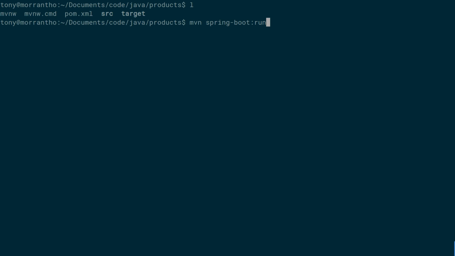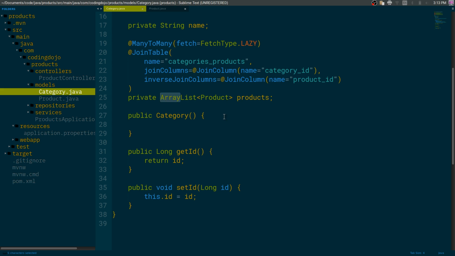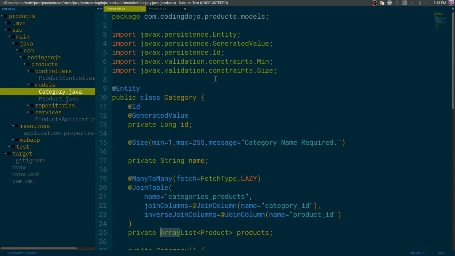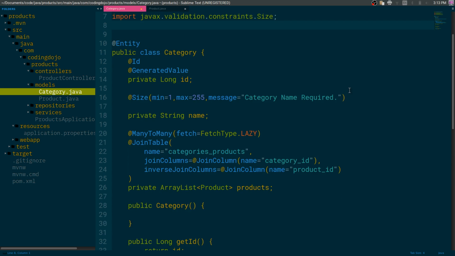All right, so let's just restart the server really quick and see if that actually made our model for us. So it should break, for actually a majority of reasons. For one, I haven't imported this annotation or this annotation, or ArrayList. So there's a couple things I need to import, and this is just because I decided to do this in Sublime, so I caused this problem on my own.